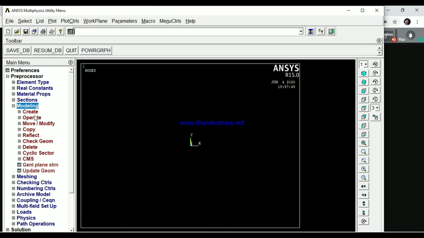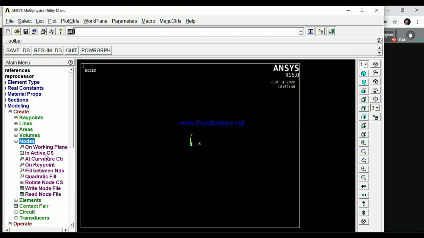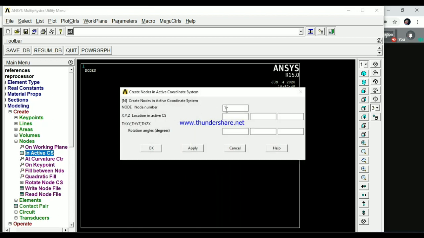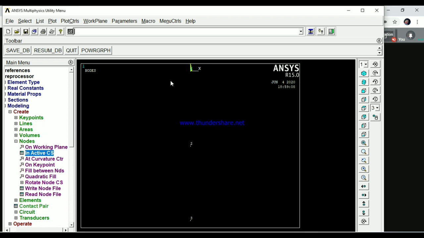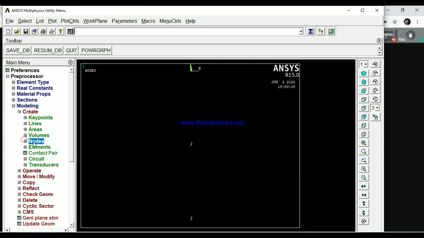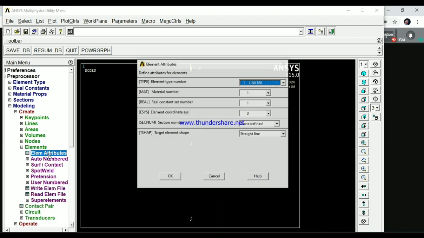Then coming to modeling, create nodes, active coordinate systems. Then node number 1, apply. Node number 2: don't enter the x coordinate, enter the y coordinate, because downward means minus 810. Then apply. Node number 3 is 810 plus 810, which means minus 1620. Or you can write a mathematical expression also. Okay, 3 nodes. After nodes, take the elements. Attributes by default are always 1 and 1. Here the area has to change, but for the first element, same only, auto numbered.